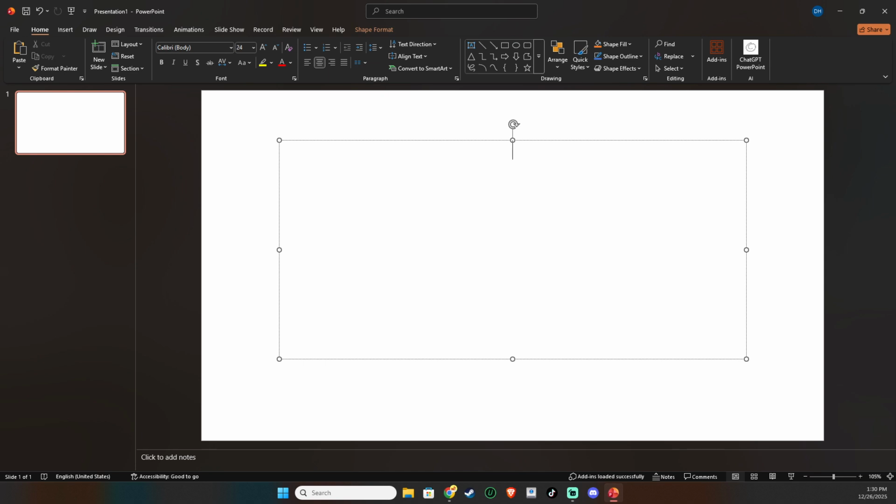Start by selecting the text box you want to split into columns. Click once to select the box, or click inside it if you're already typing. This is important because the column layout only applies to the text box that's selected. It won't change other text boxes on your slide. If you don't see the option we're about to use, it usually means no text box is active.